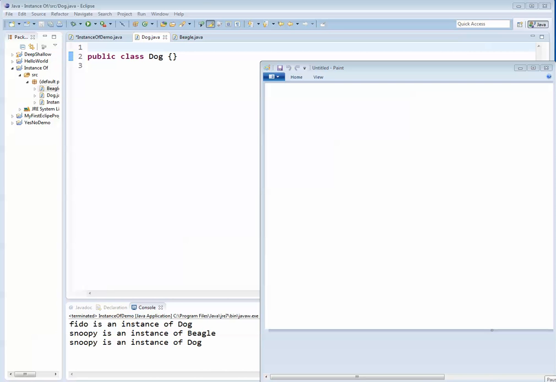This is a 10-minute tutorial from the AP Computer Science curriculum, and this one is on the instanceof operator. So let's have a look at this operator.